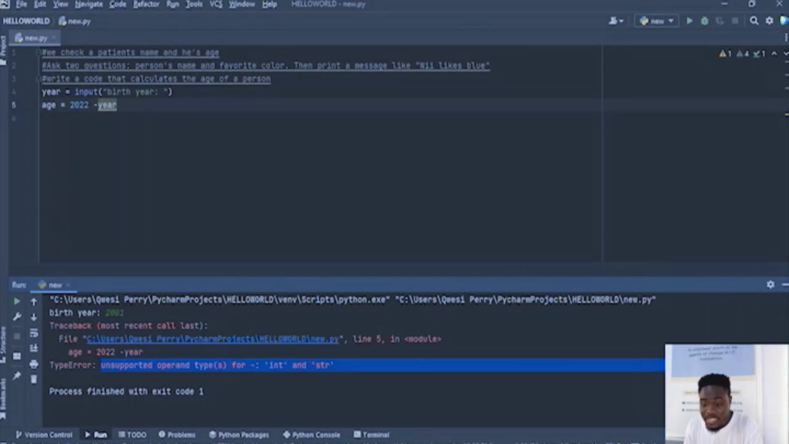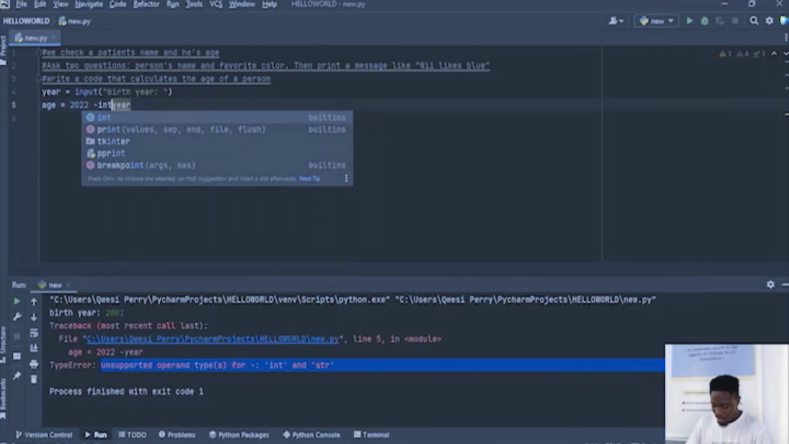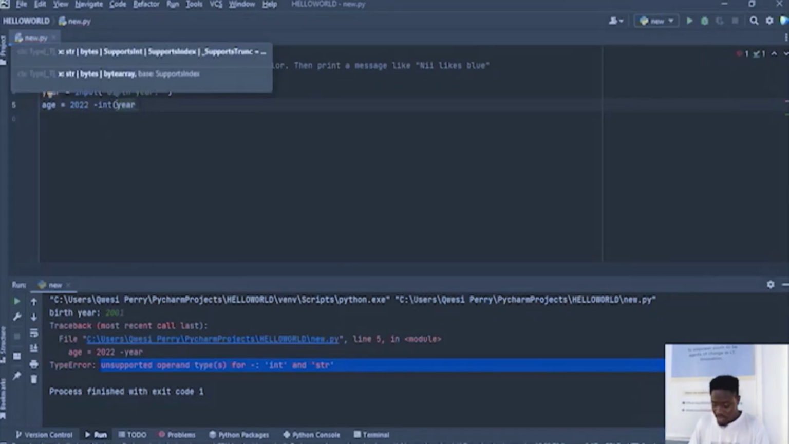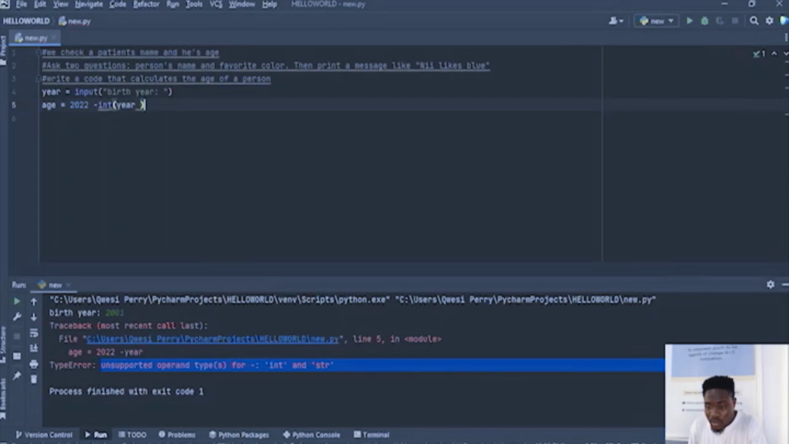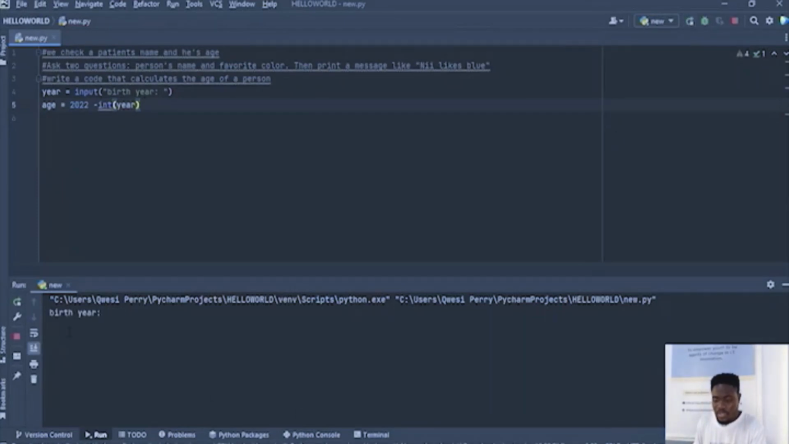To be able to get an answer, we need to first of all convert the year into an integer. So we are going to make it int and put it in brackets, and let's rerun this. Okay, so the year of birth is 2001. We hit enter, and it's waiting for the next process, which means that we are not done with our command. But assuming we were not able to convert our year into an integer, it's going to give us a type error, which means we were doing something wrong.